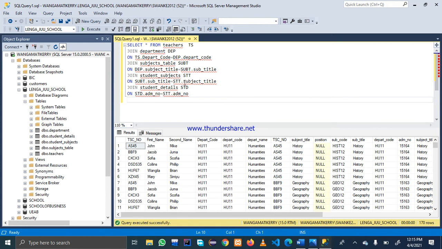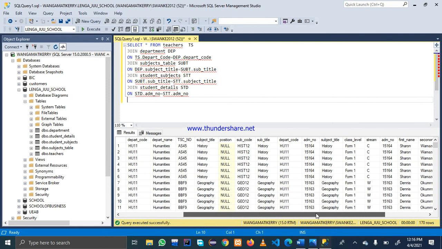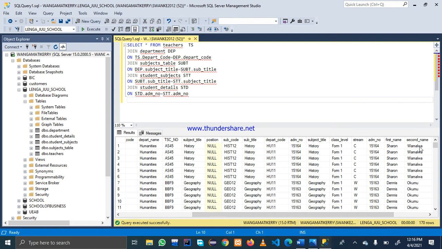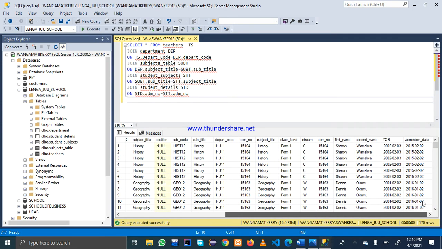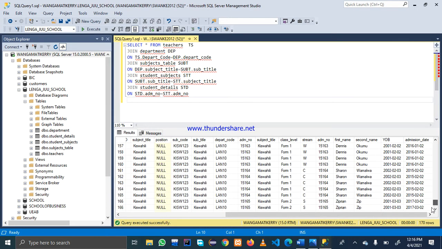Then the other table was student, what was the table? Actually it was student subjects. So in student subjects, you can see we have the admission, subject title, the class it is from, then you have the stream. And lastly, we had our student details table joined here, where we have the admission number, then the second name, year of birth, then admission year. So that is how I joined that.